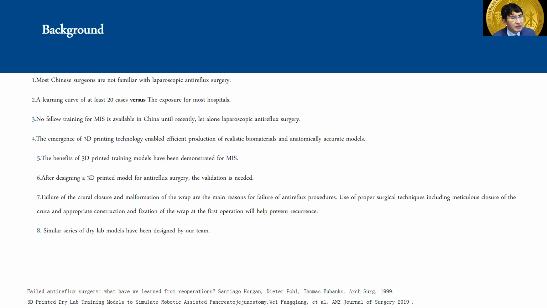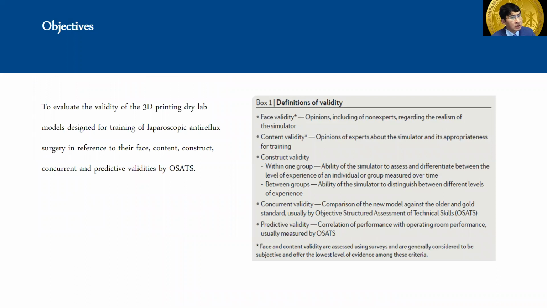Also, the literature says the failure of crural closure and the malformation of the wrap are the main reasons of failure for anti-reflux procedures. That's the reason we address these two parts mainly in this model for our training. And this is actually an extension of our previous study on 3D printed dry model training. For example, we made such models for laparoscopic and robotic pancreatitis, bariatric surgery, gastrojejunostomy, etc.